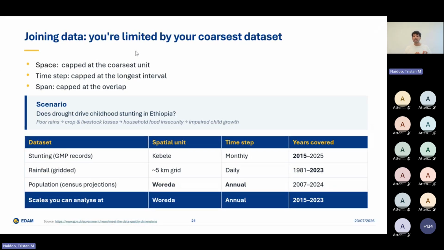Now, once you have these, the issue is you can only analyze at the coarsest common denominator across all of them. So even though rainfall is very granular, you need to look at what's common across everything. In this scenario, the coarsest common denominators across all three would be Woreda level, annual, and we'd only be able to look at data where all three overlap. So that would be 2015 to 2023. Again, this is very important to keep in mind, and this is one of the things I mentioned when we considered interoperability: including more data sets can change what you can look at in the end.